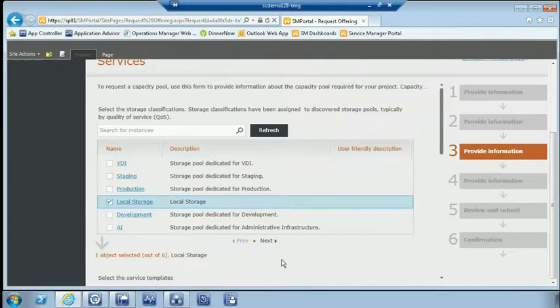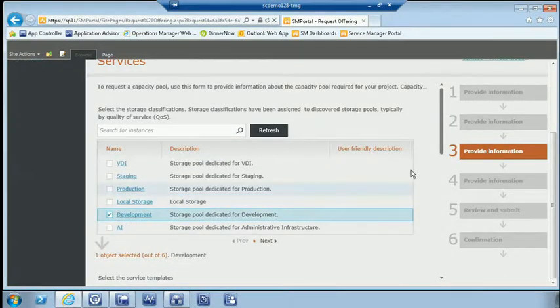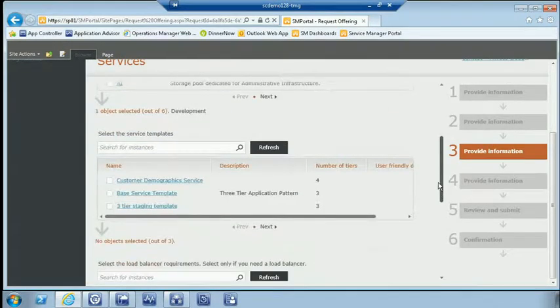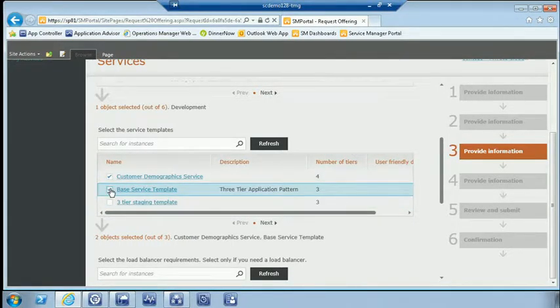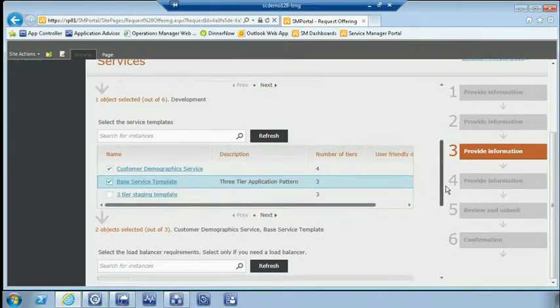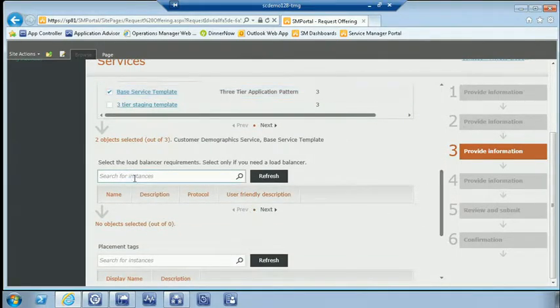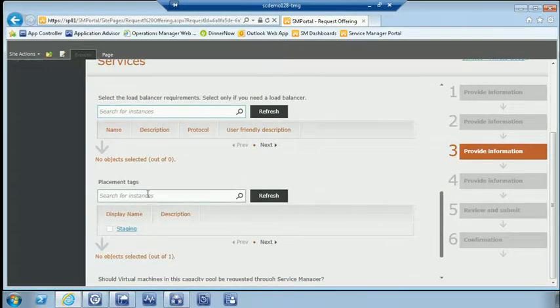I'll just say local storage. Actually, no, we did say this is development environment. I'll select development environment. I can pre-select service templates that I want to allow them to then deploy into that environment. So I might select my customer demographics and a base service template. If I have a load balancer, I might select that. Particular placement tag, I'll say this is staging.